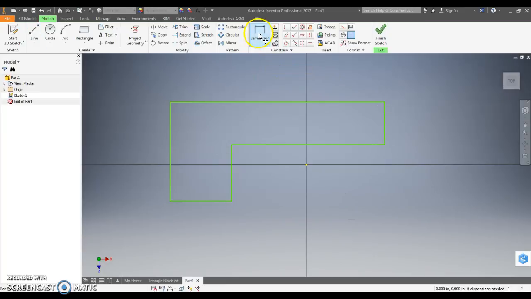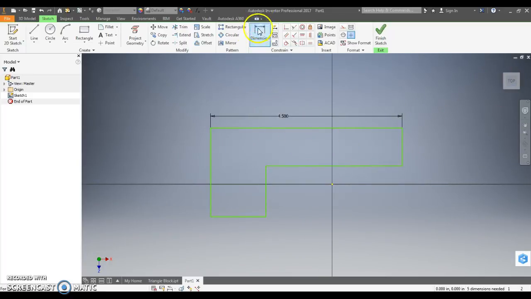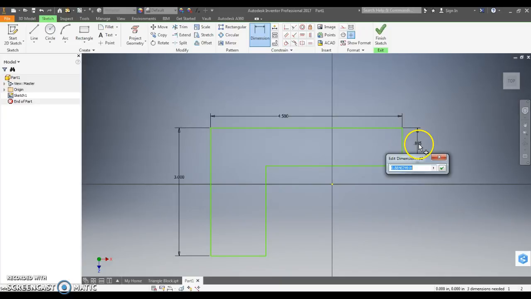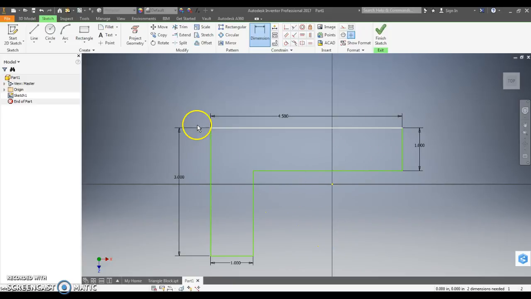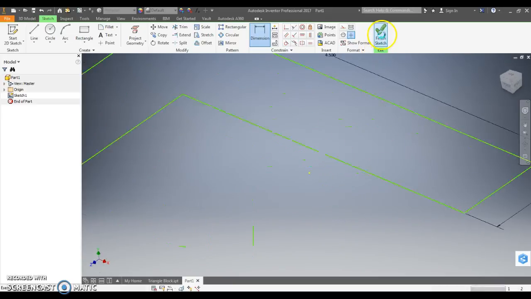Okay, now we're going to get our dimension tool, and we're going to dimension our sizes. So we're going to start with this line right here. We want to set that to 4.5. Now, it may distort it a little bit. It may not. If it distorts it, just exit out of the dimension tool, and you can slide your lines around. We're going to set this line to 3 inches, and this line to 1 inch, and this one should be set to 1 inch as well, right there. All right. Once we have this all the way sketched out, finish your sketch.